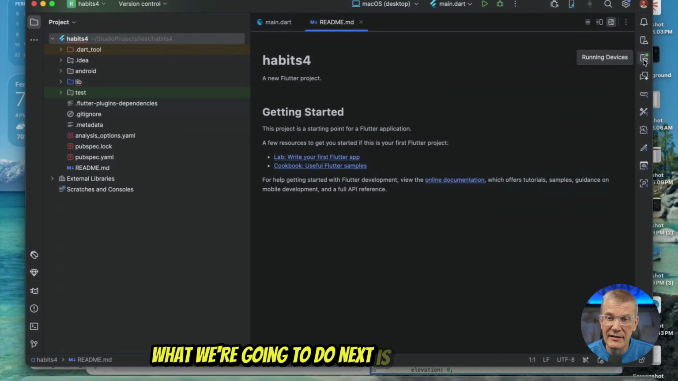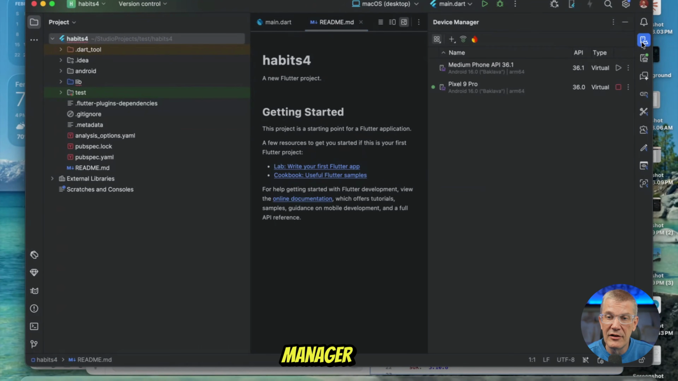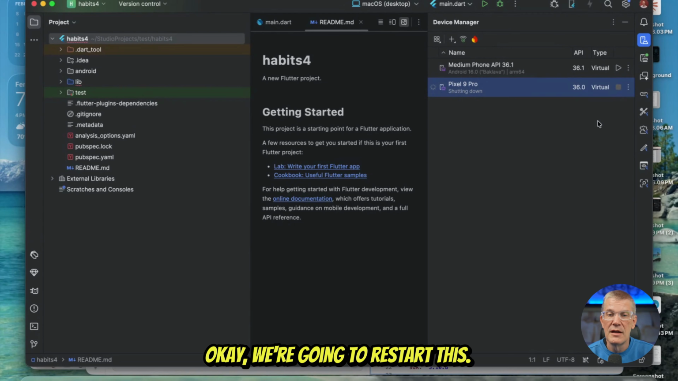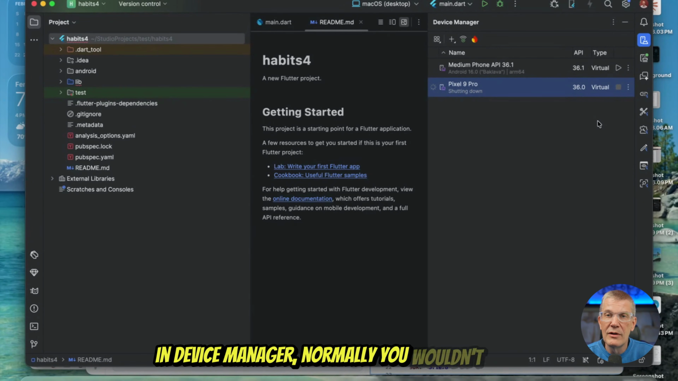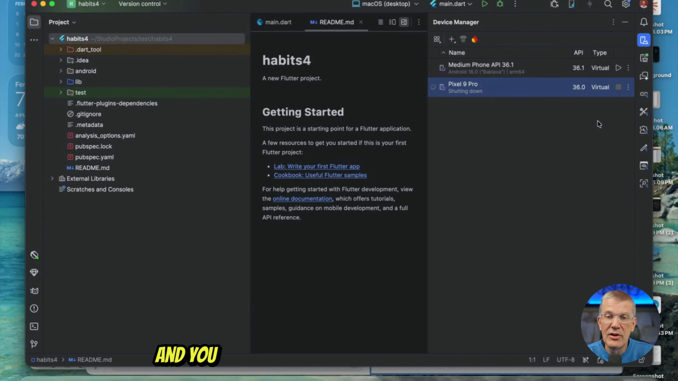What we're going to do next is go into Device Manager here. We're going to restart this, so I'm going to shut that down. Normally you wouldn't have that running. In Device Manager is where you pick your Android phone. I can test with the Pixel 9 Pro, or I could test with just a Pixel 8.